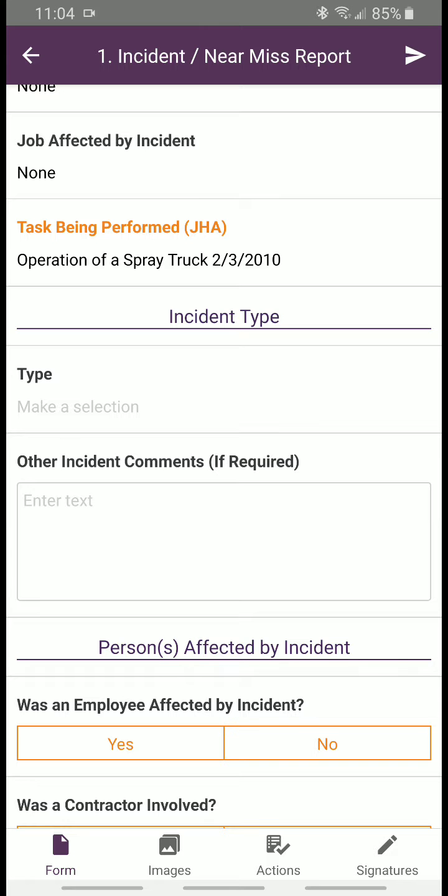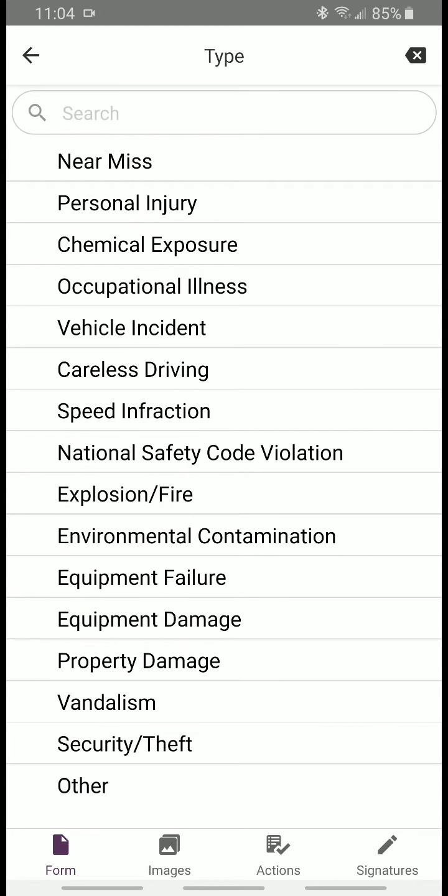Now we get down to incident type. So we select it. What type of incident was it? It was a near miss. Nobody got hurt. There was no personal injury. Chemical exposure, like there wasn't a line on the truck didn't explode and you didn't get covered in herbicide. There was no vehicle incident. You didn't hit any of the wildlife. Careless driving. There wasn't careless driving. You were going the speed limit. You were watching for animals and you noticed them ahead of time. So all we say for this is it was a near miss.